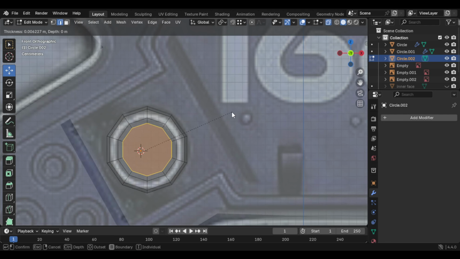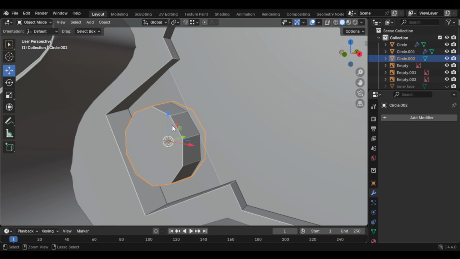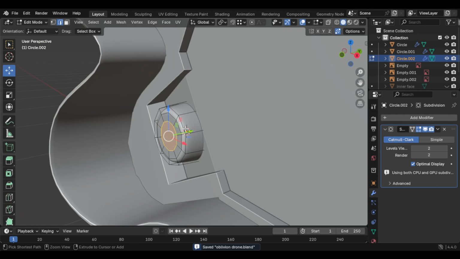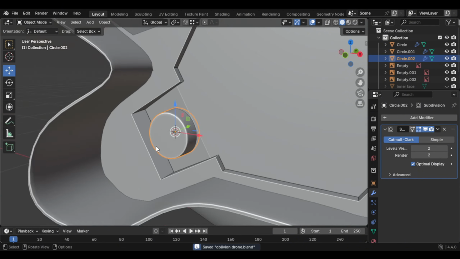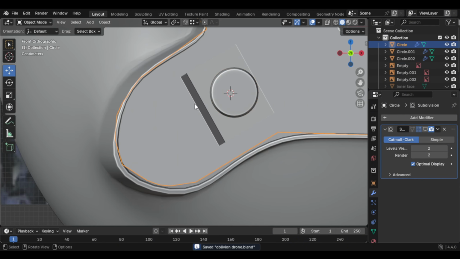We can select that whole edge with holding Alt and fill it with F and insert again. Add a subdivision surface modifier with Ctrl 2, one loop cut and Ctrl B to bevel, so we have sharper edges.